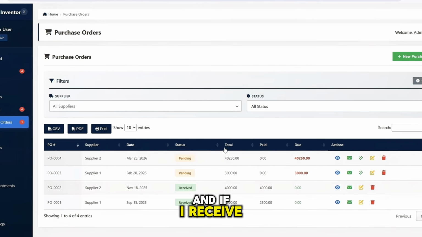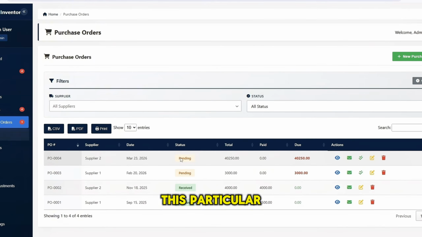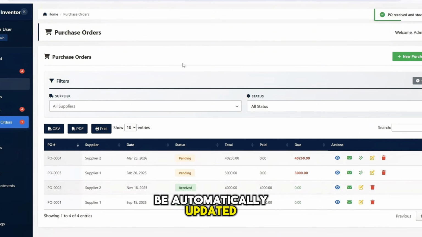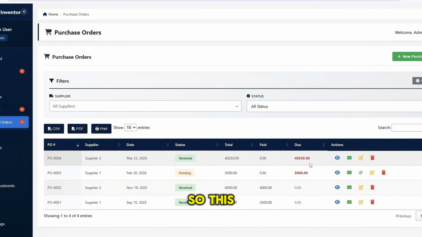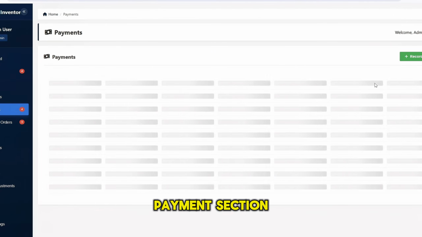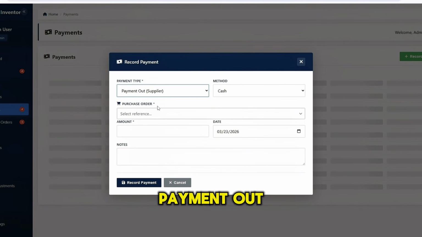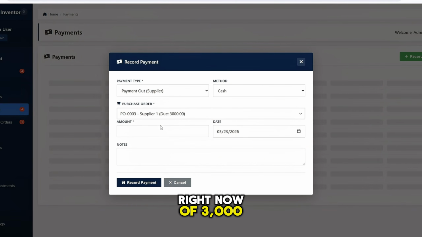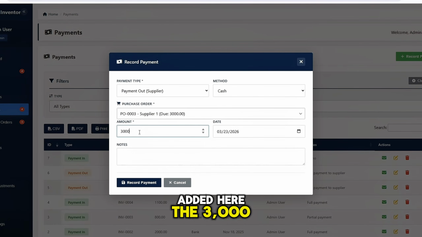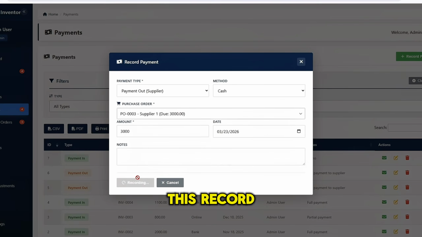And if I receive these items from my supplier, I can simply click on mark receive, and that way my product stock will be automatically updated. You can see the PO is received and stock updated successfully. So this is the thing. And now you need to make a payment. Just go to your payment section, click on record payment, payment out supplier, that is the cash, and this is right now 3000, and we simply added the 3000 here, and simply click on record payment.